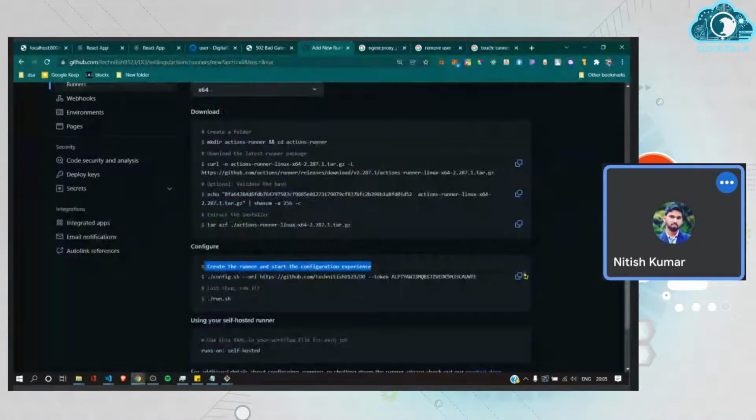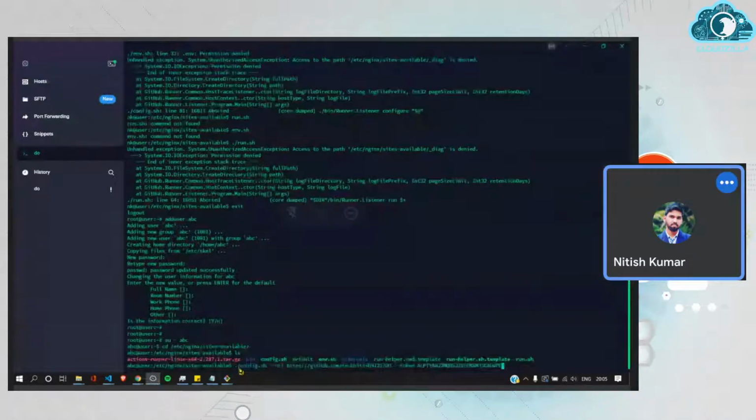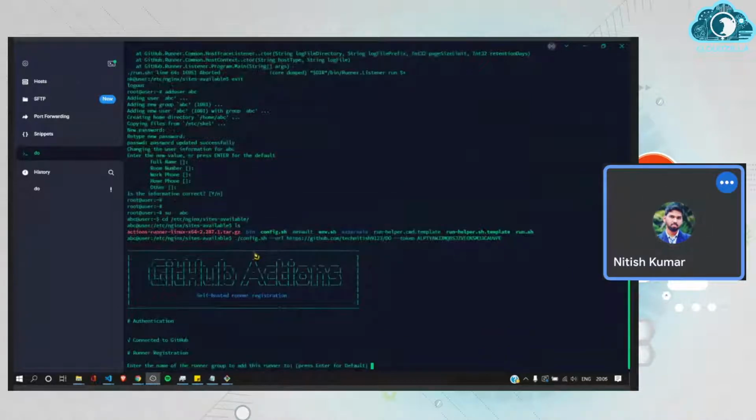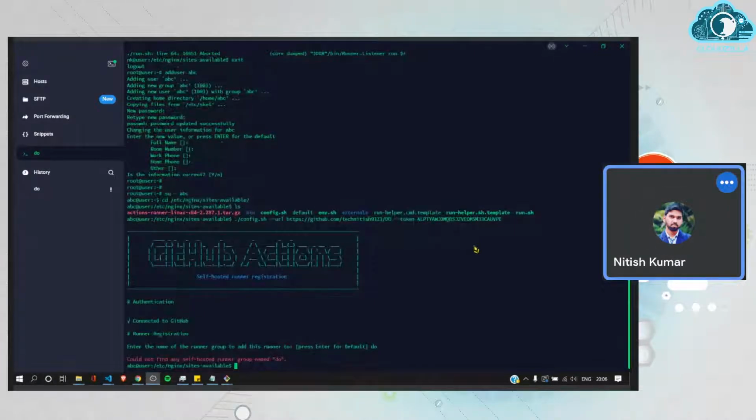Oh, that's the problem with the user. There was some problem. Okay, guys, so it is connected. GitHub Action is connected to our server. Oh, thank God. In the name of the runner, distribution runners, just put it. Distribution, let it be. Could not find any self-hosted runner group named that. Okay, enter for default.